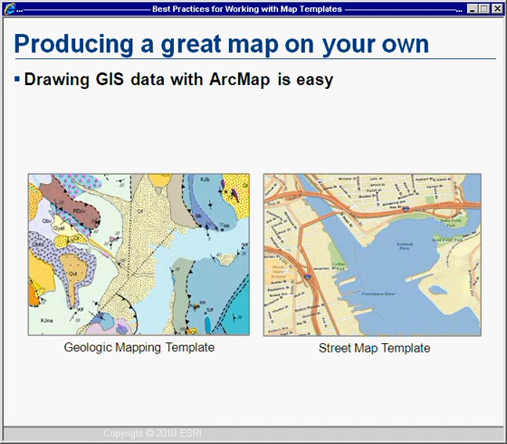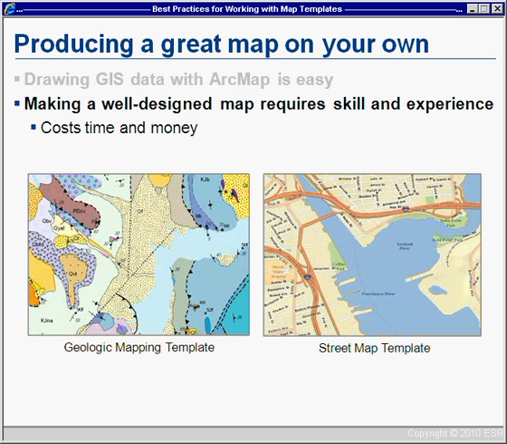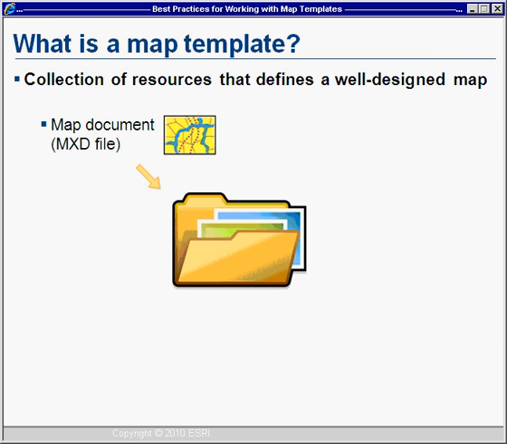And if you're like me, you've spent hours trying to copy the cartography or the design of a great map, and you know that it is a very time-consuming process. My challenges have never been the lack of great data. They've always been in having the experience, the skills, or just the time to get it done. And this is where the templates come in.